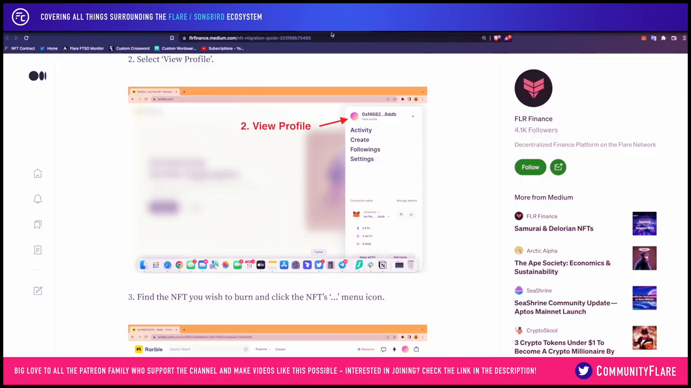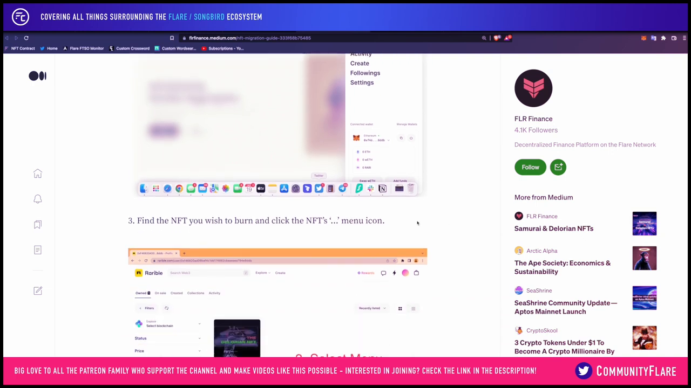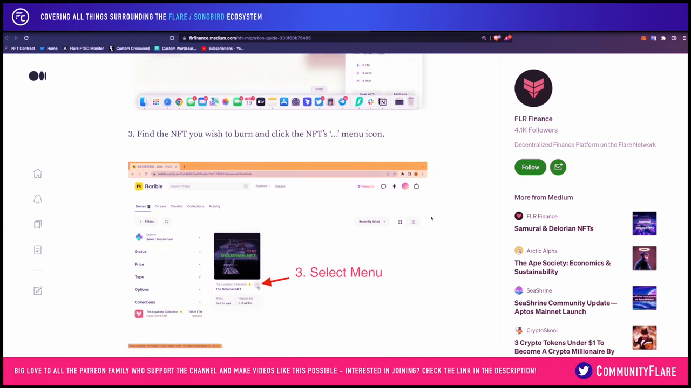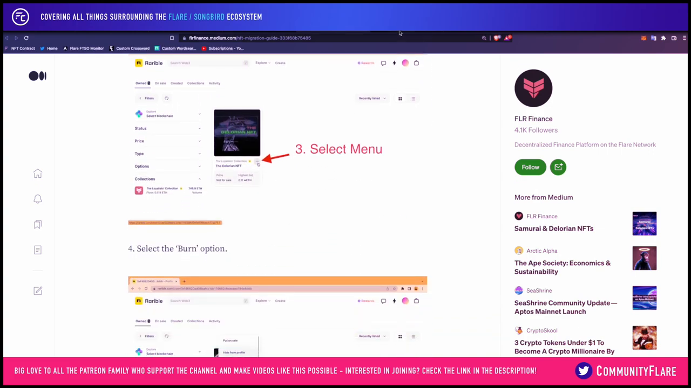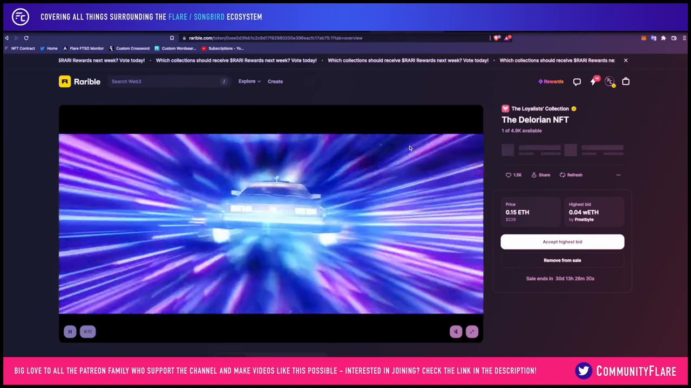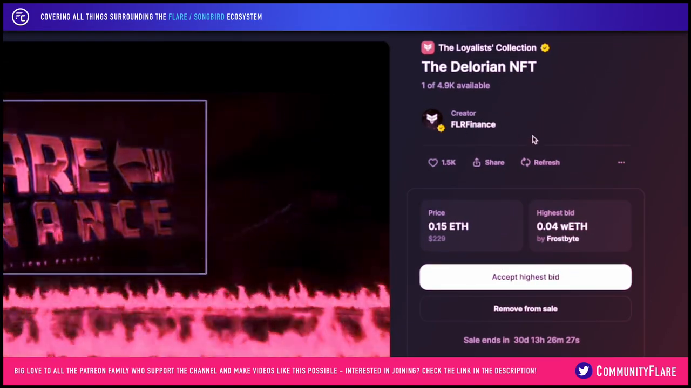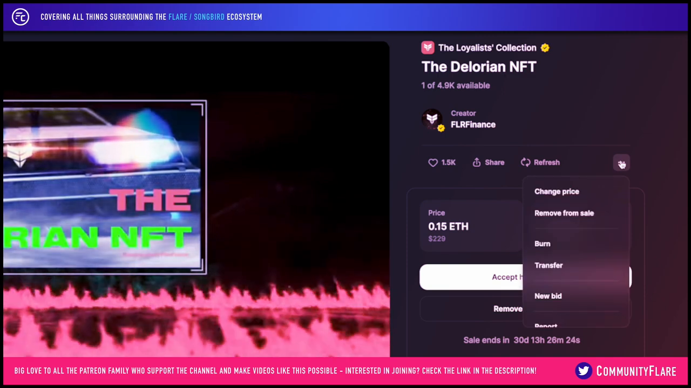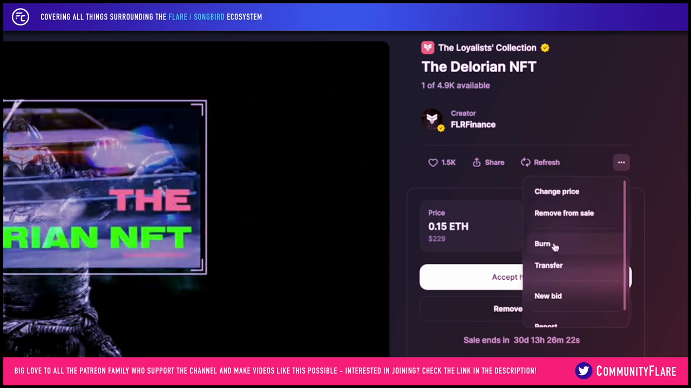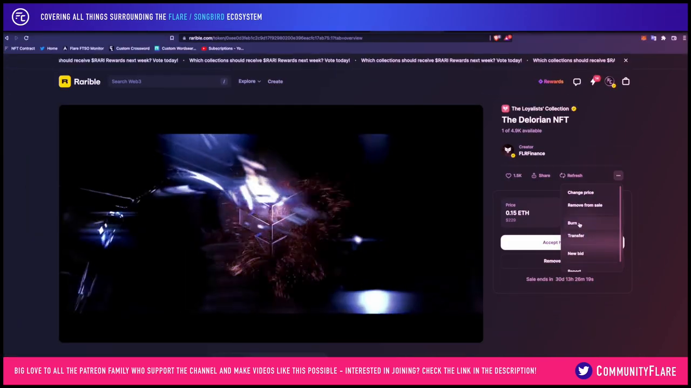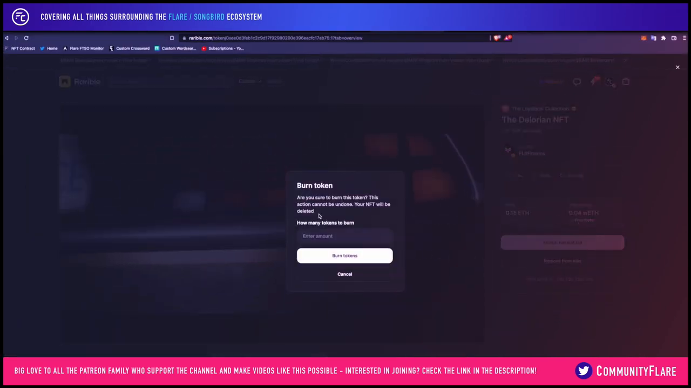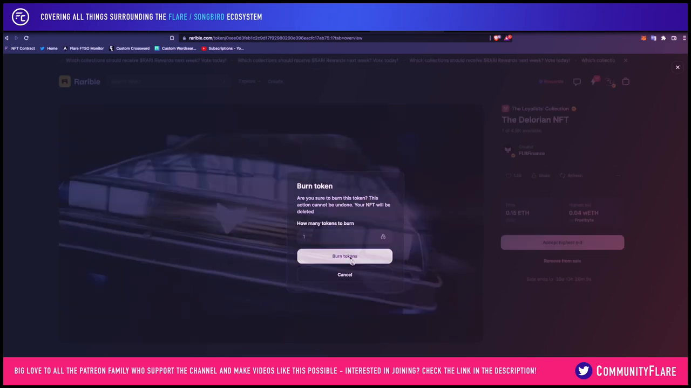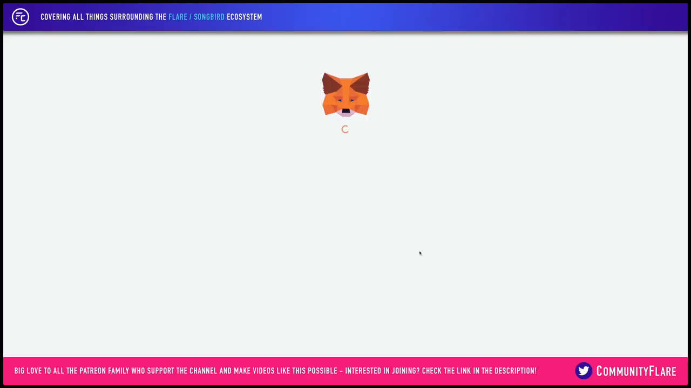What we have to do now is click the NFT's dot dot dot here, the menu, and then you select the burn option. If we go ahead right here, we can find it just to the right. There we go. Took me a second to find it myself. Click on this burn option here. So you're effectively destroying the NFT. Do you want to burn this? Enter an amount. I've only got one. Maybe you've got some more. Enter how many you want to burn. Click on burn tokens and give it a second.